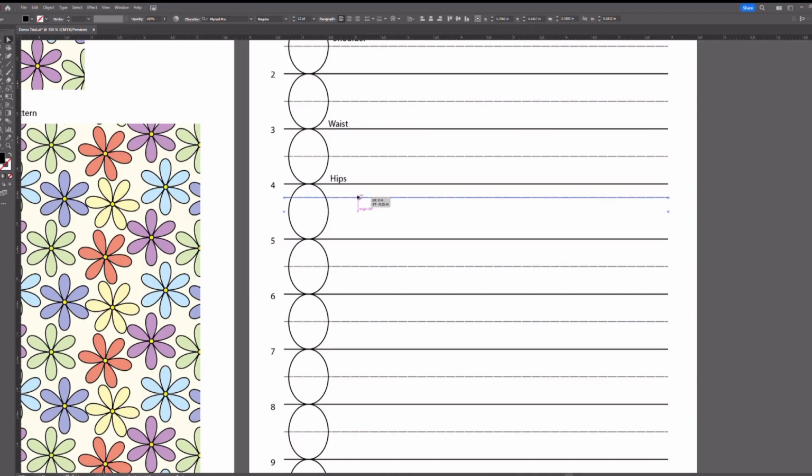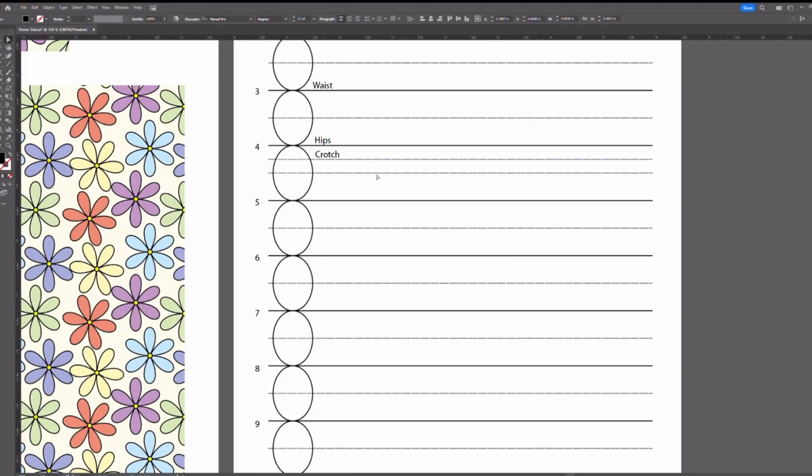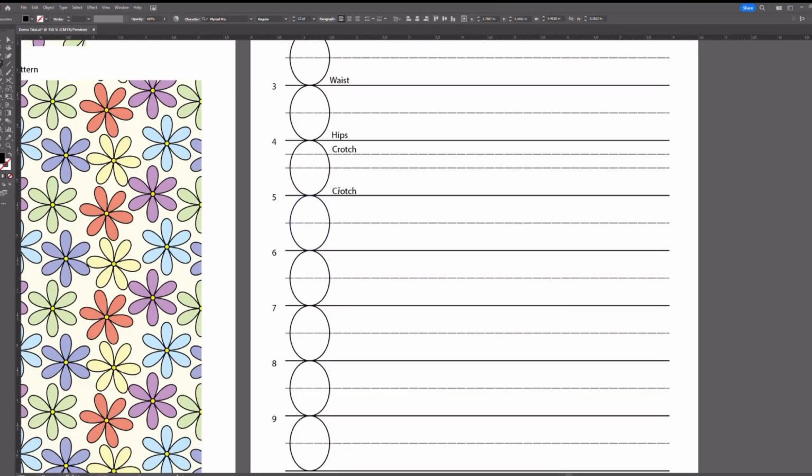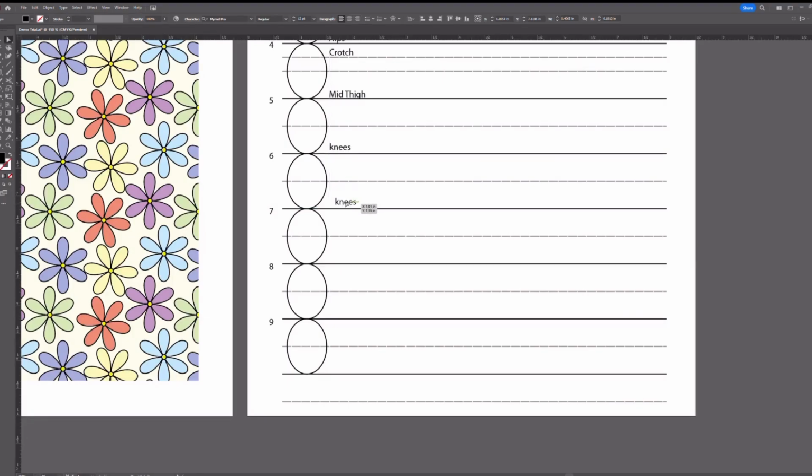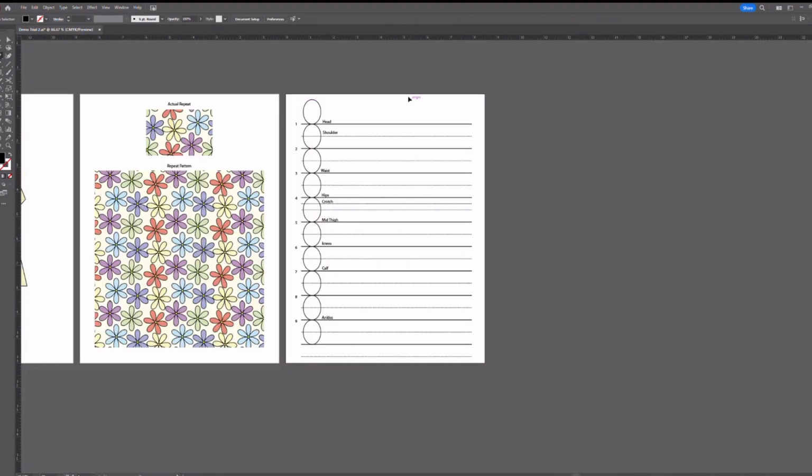Alt and Shift around almost 1/4 inch. Okay, Alt, right, crotch, Alt down, mid-thigh, 6th, Alt, knees, calf, Alt, Shift, ankle. Okay, this is done. Shift, release.